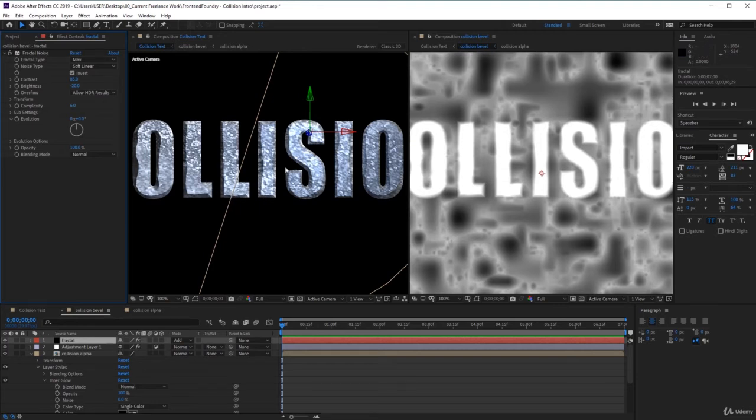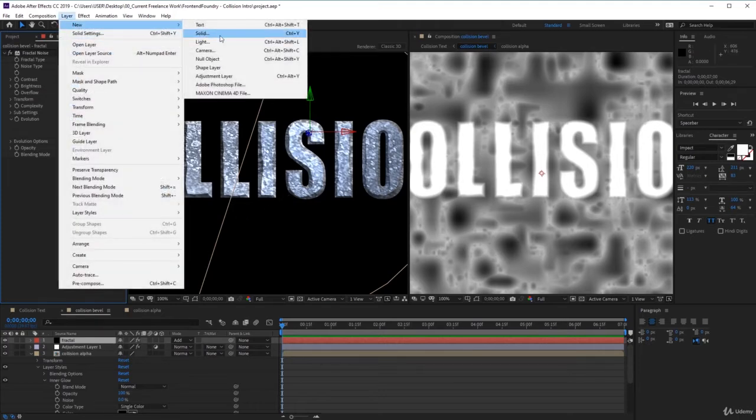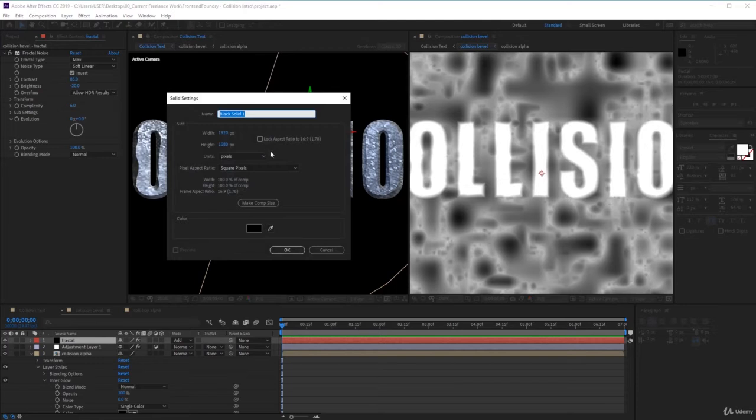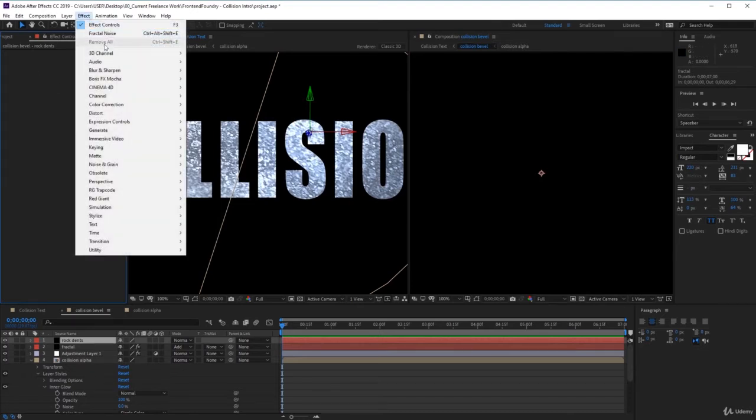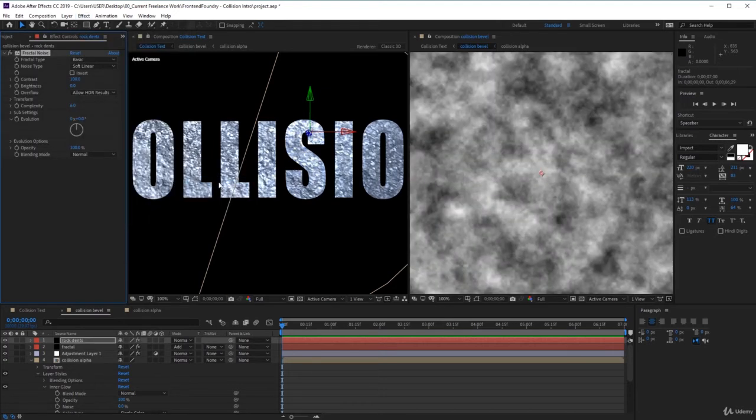Now we want to create some dents in the middle of our text. Now to do this, we need to create a new solid again. So go to Layer, New and Solid. And for this one, let's go ahead and rename this Rock Dents. And then from here, we're going to add the fractal noise to this one as well. So go to Effect, and then go to Noise and Grain, and Fractal Noise, like so.